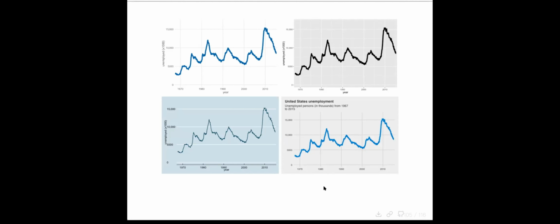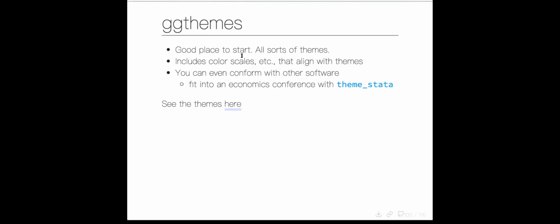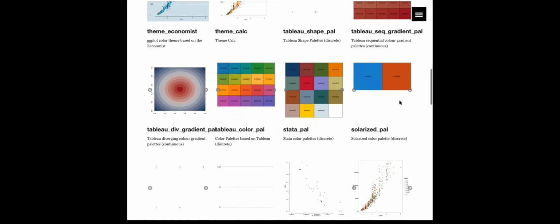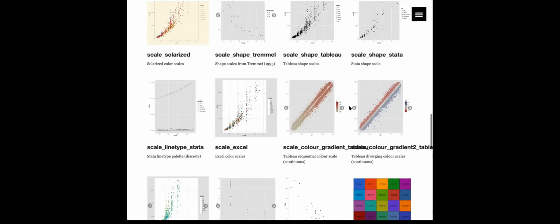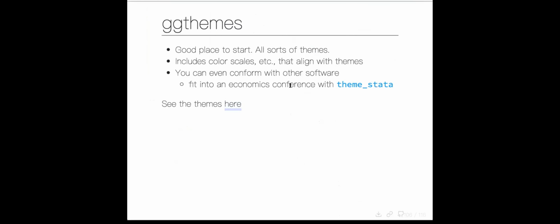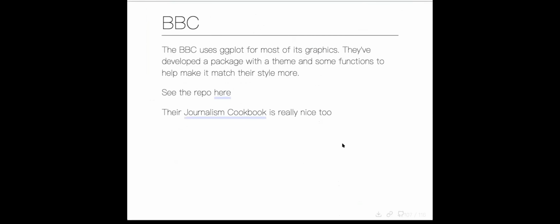Okay. I'm going to basically skip over this because we're now even shorter on time than we were before. But basically, you can create a bunch of different themes. ggthemes is a good place to start. Let's see if this works. Yeah, so here's a bunch of different themes that come with it. They have color palettes and things too. So you can take a look through this and see if there's any that you like. I make a joke about Stata in economics conferences. You could go fit in there.